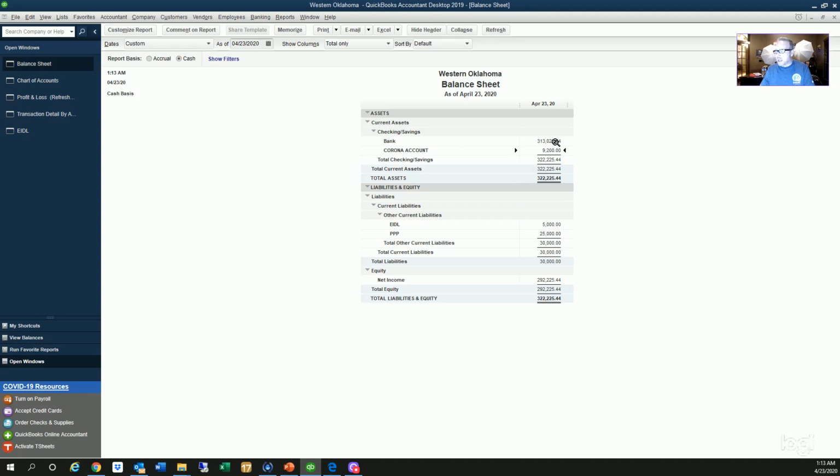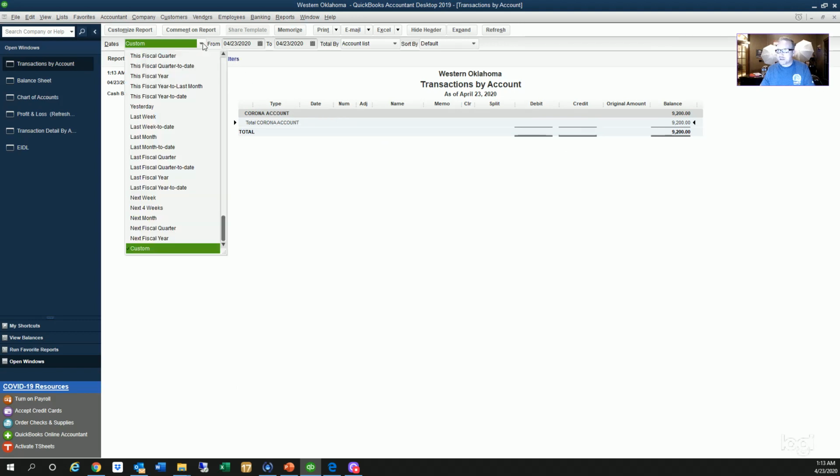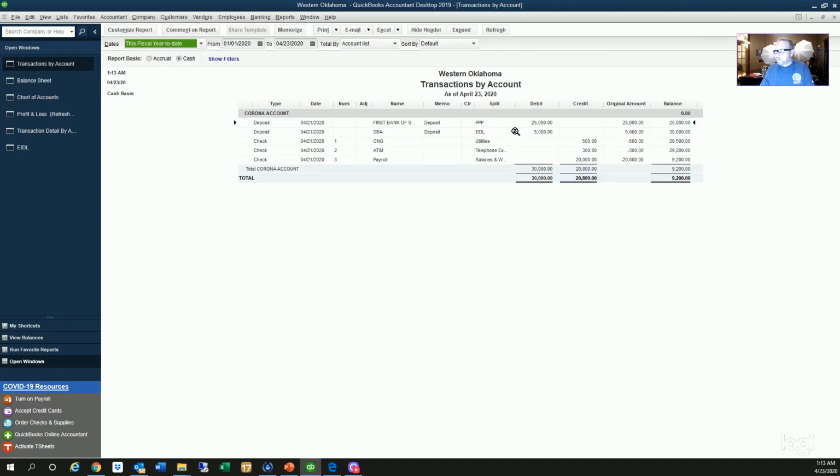Right, I've spent money, and I've got $9,200 left. But look, your liability didn't change, and it shouldn't have, because when you're spending money out of your Corona account, you're just putting it directly to the expense. So continue to do that, just the same as if the money went into the operating account. Put it to the expense.